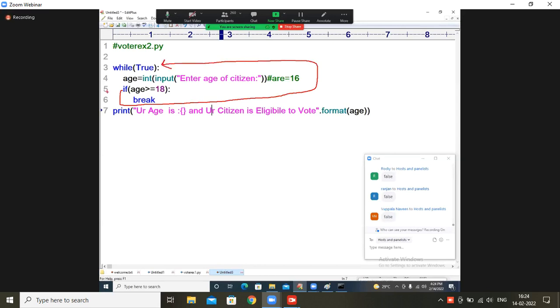Because the if statement is a part of the while loop, keep that in mind. False means going back to the while loop because you are writing inside the while loop. While true is an infinite loop we can call. While true means infinite loop. Again, it is asking for the age. Now I'm entering something like 15.